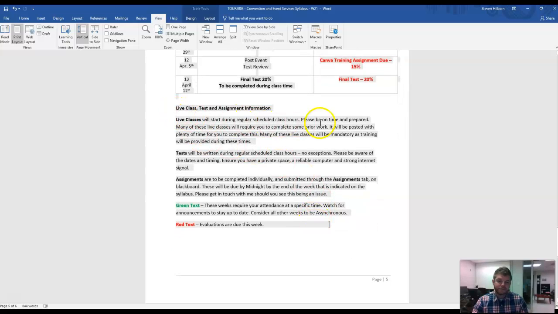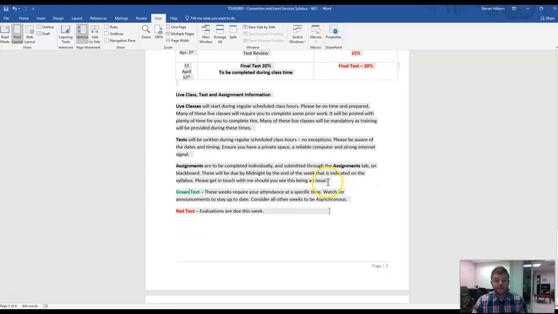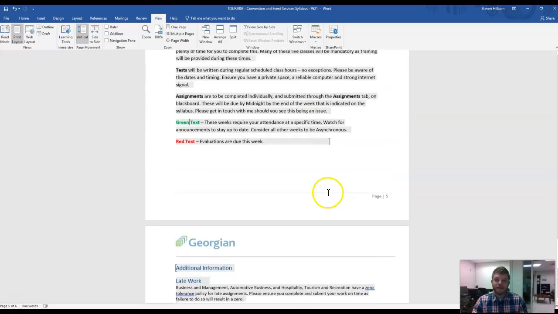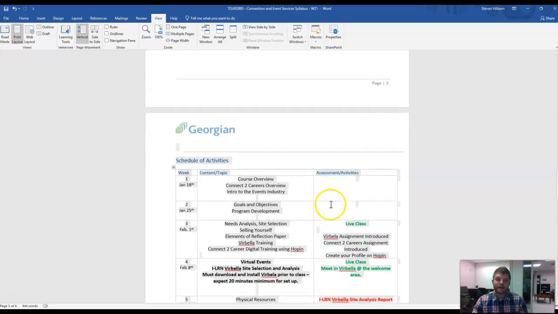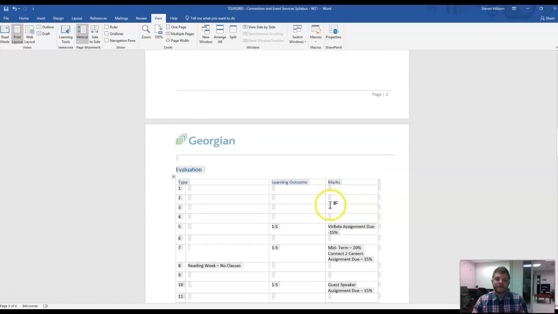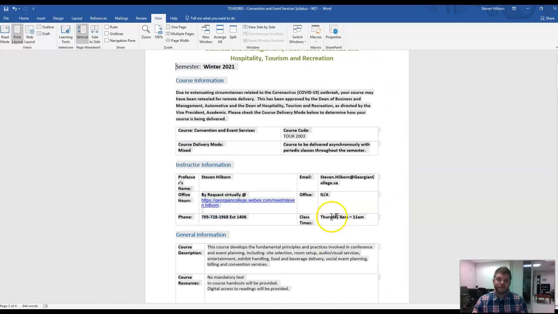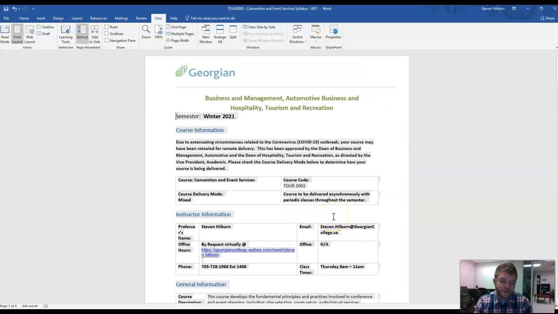Down here is just a little bit of information about exactly what I just said, how the assignments will be submitted, and they'll be submitted through the Assignments tab on Blackboard. The green text indicates that you need to be somewhere specific that week, and the red text indicates that there's an evaluation, so make sure you don't miss it. I'll be posting quite a bit of announcements to keep you up to date. Other than that, there's nothing much more you need to know at this point.